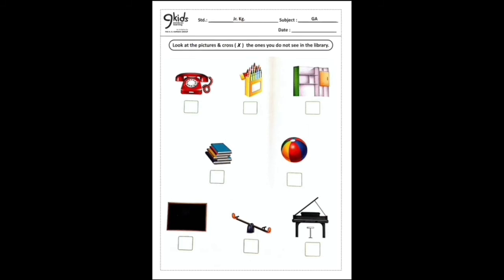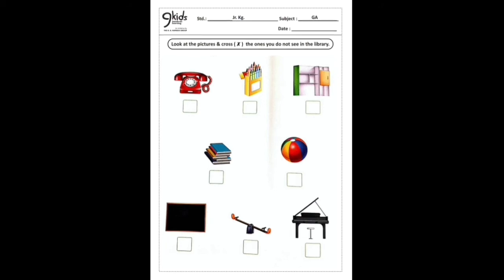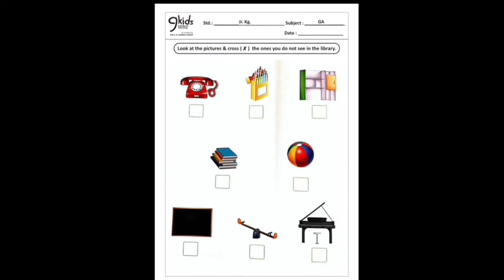Do you see bookshelves in the library? Yes, so you don't have to cross this picture. Do you see books in the library? Yes, so you don't have to cross this picture. Do you see a ball in the library? No, so you have to cross this picture.